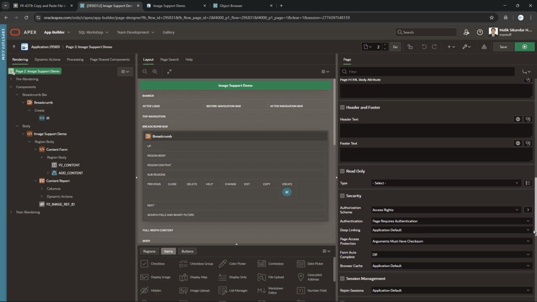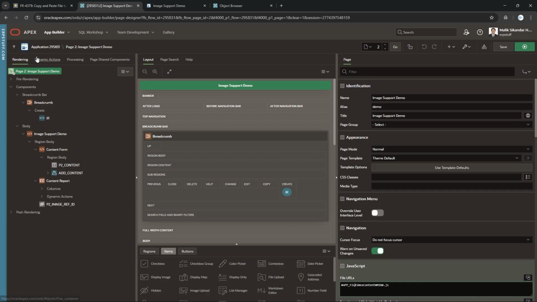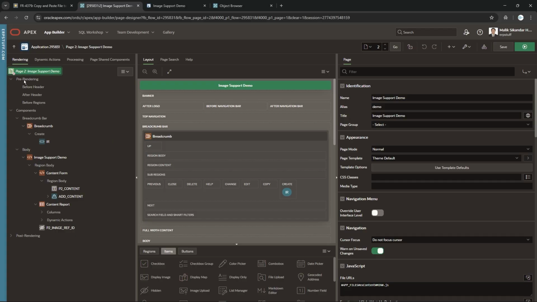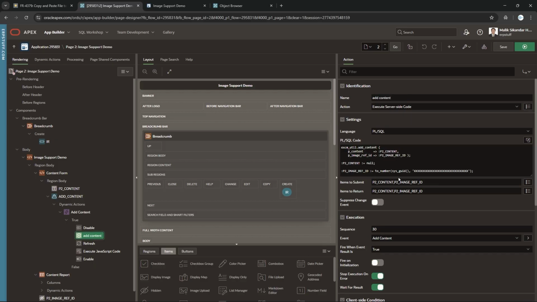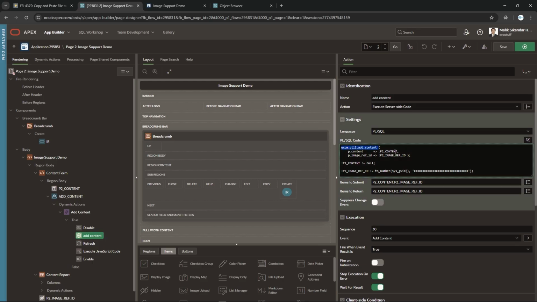Right? Nothing else. Okay, what else did they do? Here, nothing. And here they added some dynamic actions. I'm disabling add content. In add content, they are calling the add content package with certain parameters, and then they are reinitializing or setting to null. And this is where they are assigning a unique ID or unique value, call it a primary key, whatsoever.